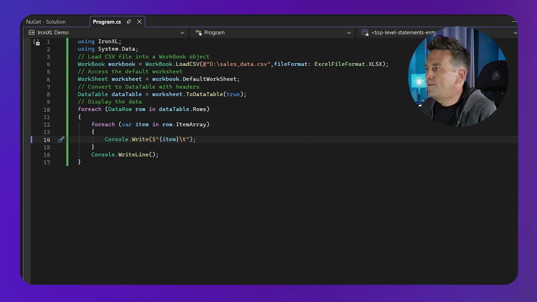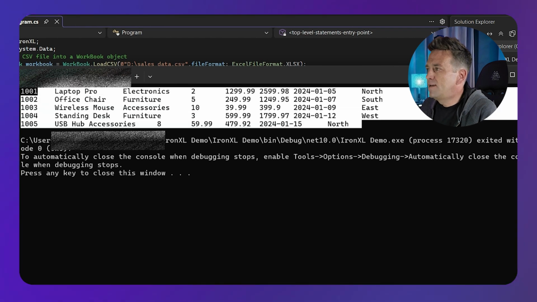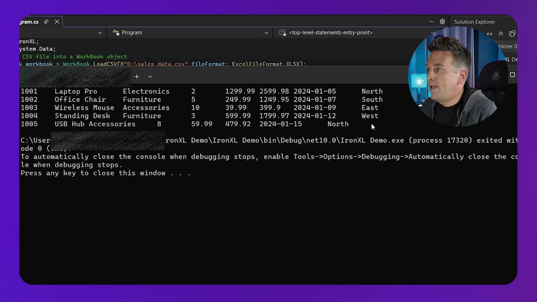So let's go ahead and run it. Exit code 0, which means the program ran successfully. So we'll look at the output. And we have 5 records printed cleanly, all 8 columns visible. We got product ID, name, category, quantity, unit price, total price, date, region columns, all in tab separated columns. The header row is excluded from the output because we passed true to ToDataTable. So the data maps directly to what is in the CSV file.